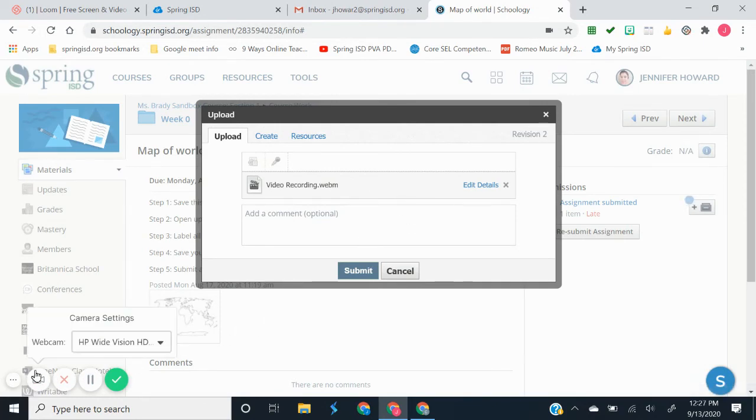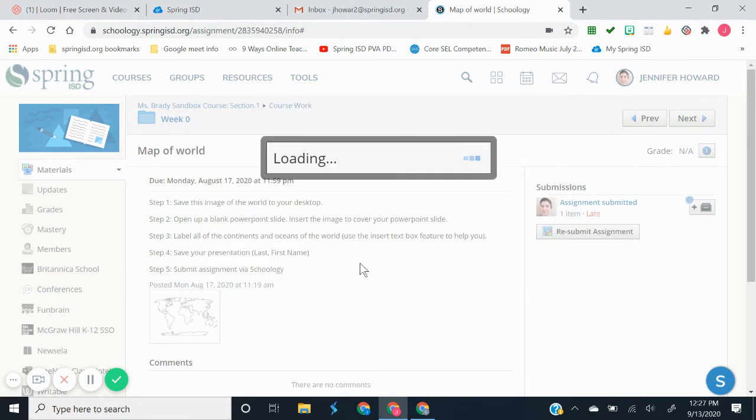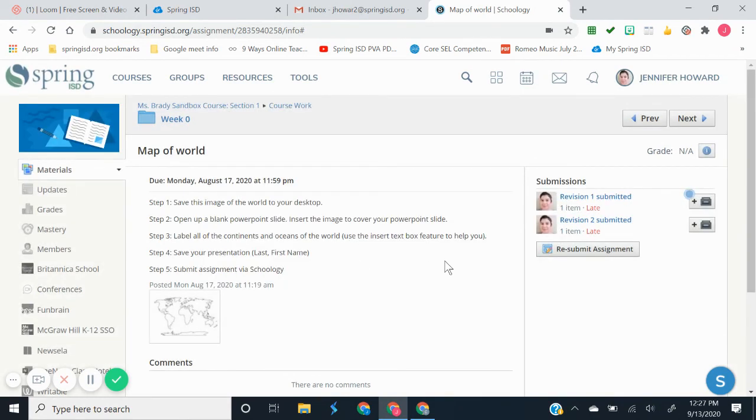And then once you've inserted it, then you're going to click on submit. And you can resubmit them as many times as you need to.